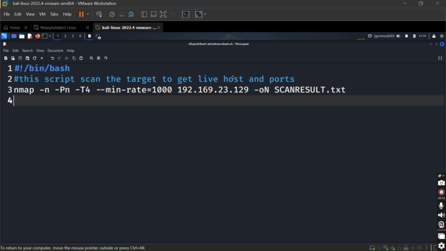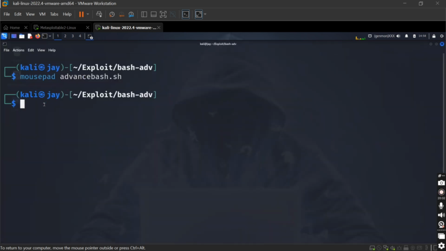So if we run this script like this, for instance, it will perform an nmap scan here. We've seen we specify the min rate here on this particular target, and it will output the results here for us instead of just populating the result on the screen. So I'll just quickly save this and run that so you can see before we progress. So I can close this.